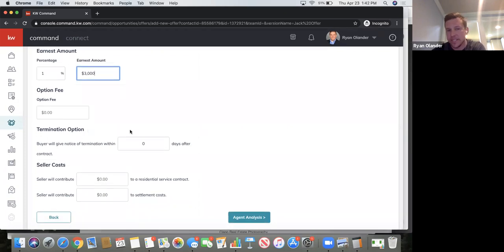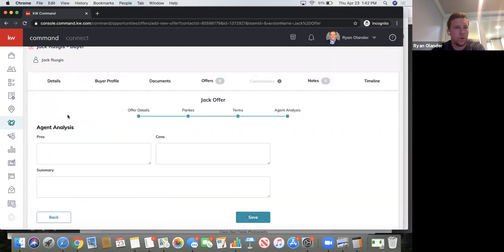Termination option, I think of this as inspections, which is usually the first time that anybody could terminate a contract other than the earnest money. So I would put 10 here, or whatever the contract said, but the stock would be 10. And then if they're gonna contribute any closing costs or anything else like that. With me so far? Cool.